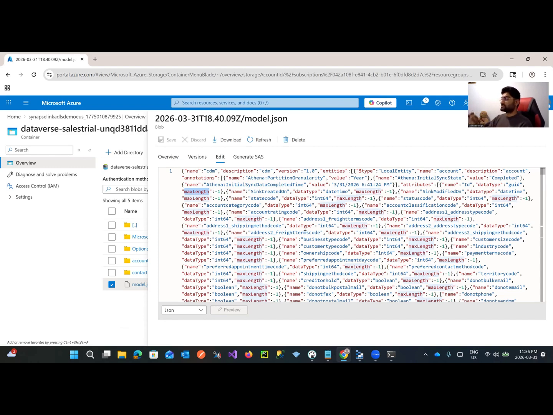If you choose Azure Synapse Analytics Workspace and Parquet format, all of this is directly embedded into your Parquet file. However, if you have CSV, then you'll have to rely on the model.json. And this is where in today's demo we'll leverage this model.json and do our queries.